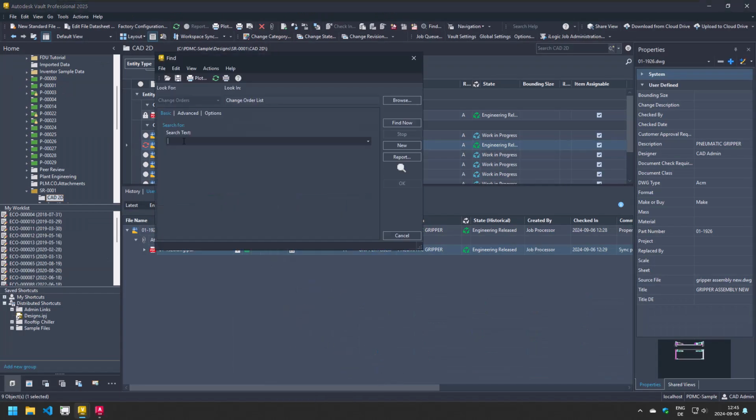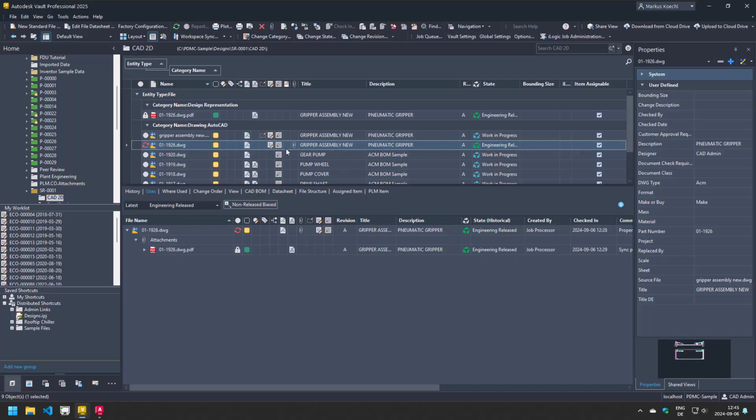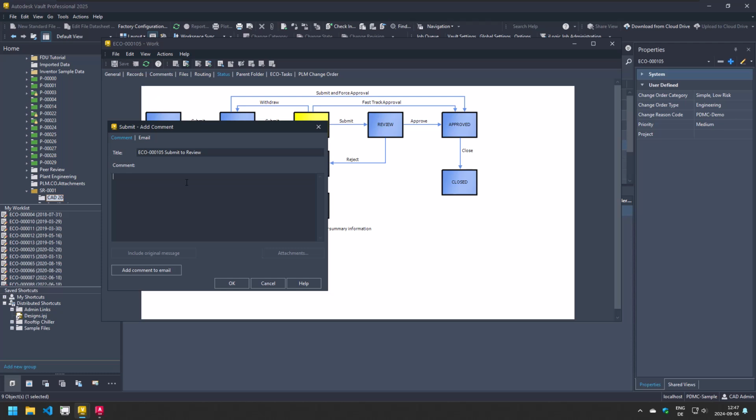Back in the Vault client, we link the latest drawing to the ECO we previously started from. We will notify all stakeholders of subsequent actions by commenting on the workflow transition for the change order.